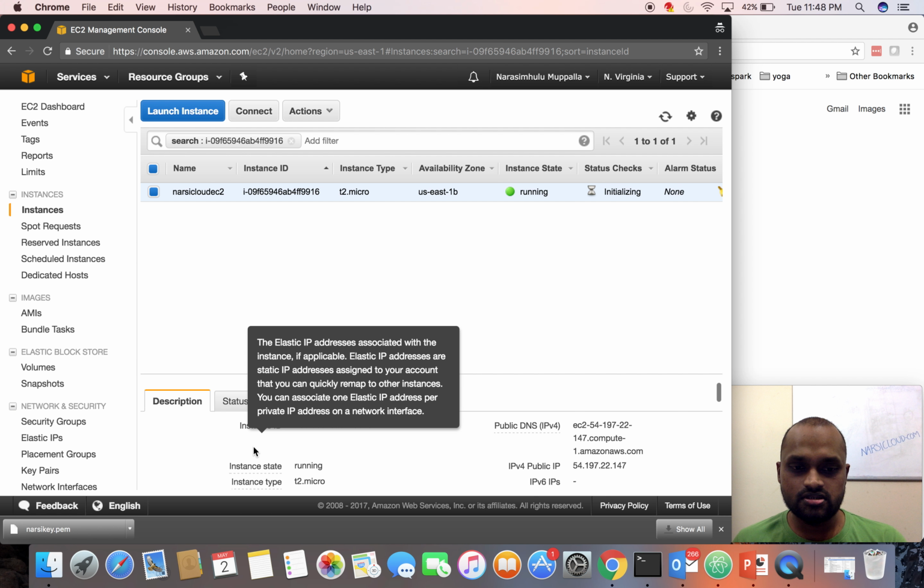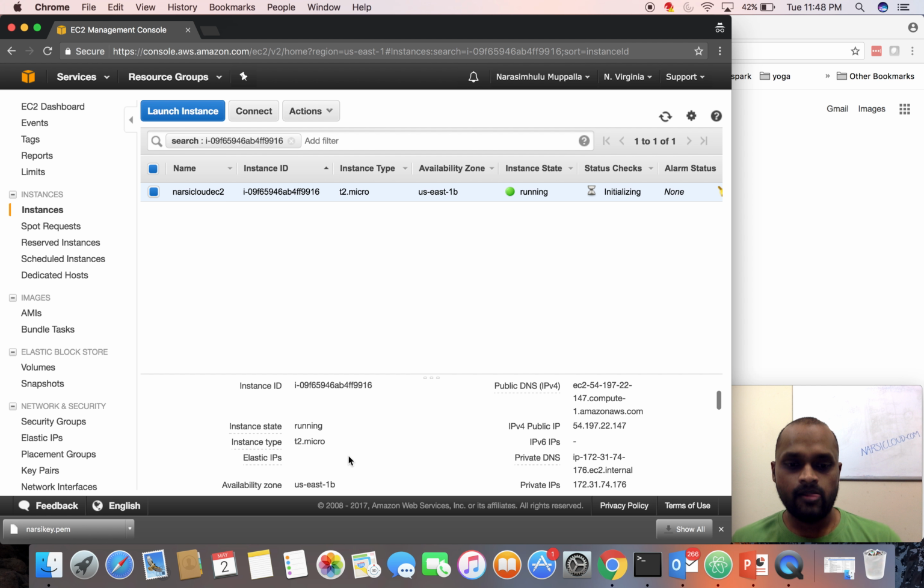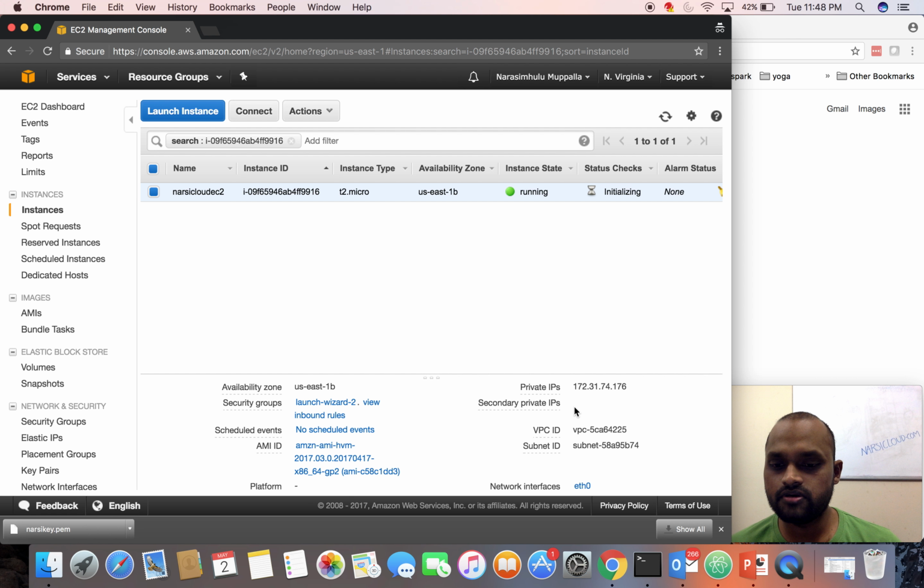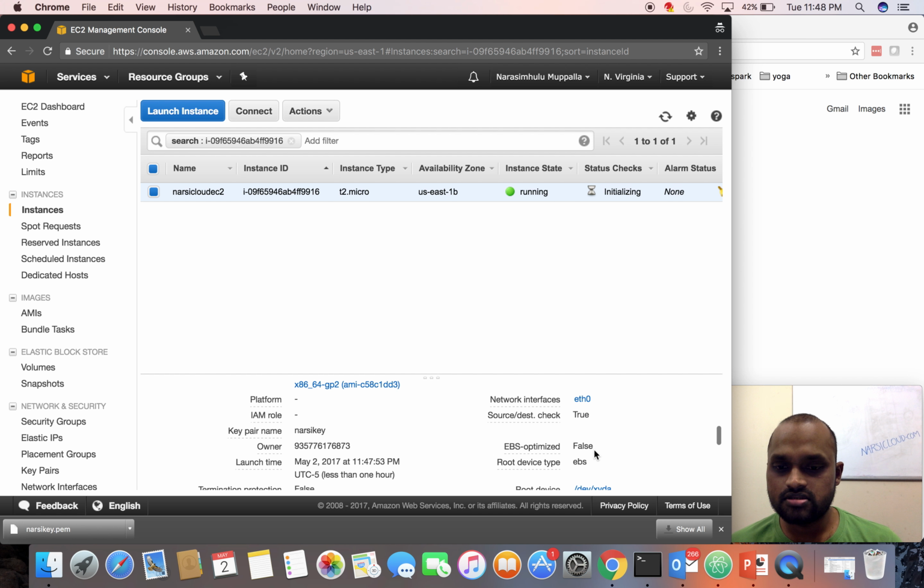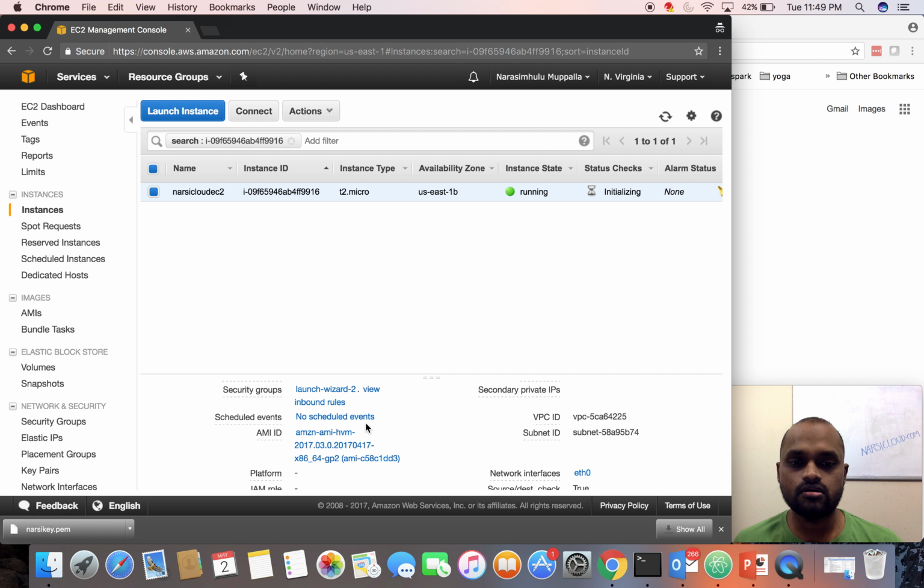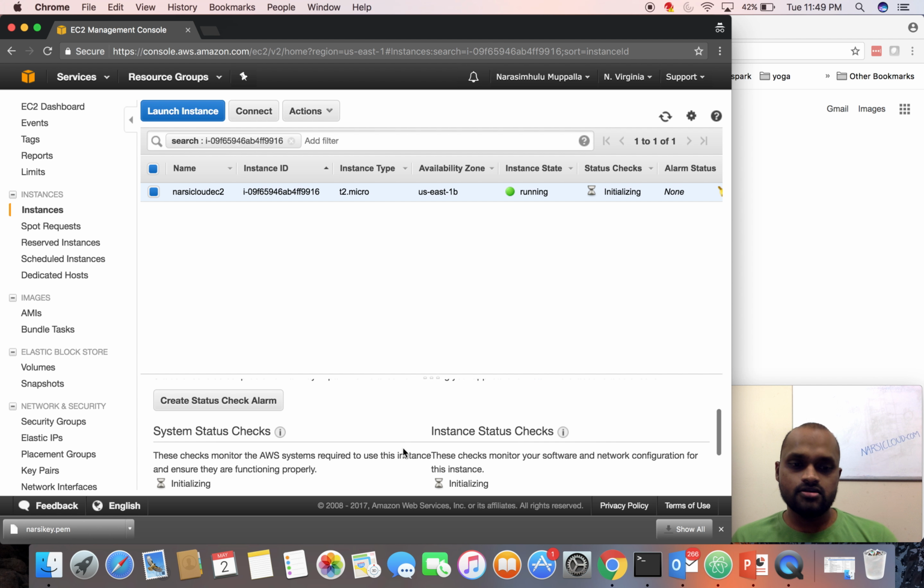You can come down here. You can see the details of your EC2 machine, instance type, and you can see the public IP address. This is what you're going to use to log into your machine, and you can see private IP address and security details, network interface details. So you can see everything about your machine, and status checks. If you had created any alarms, triggers for your EC2 instance, for example, if it goes down, you want to have an alarm to send an email or some message to you somehow, you can create those alarms and check the status here.